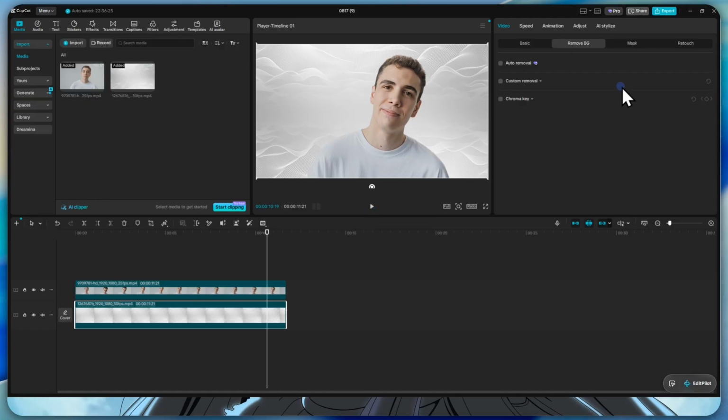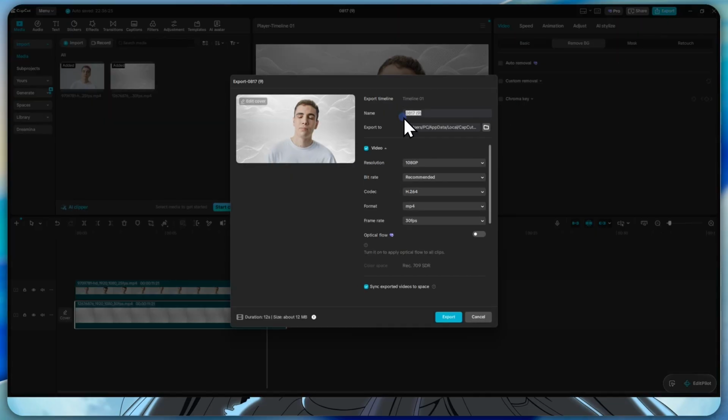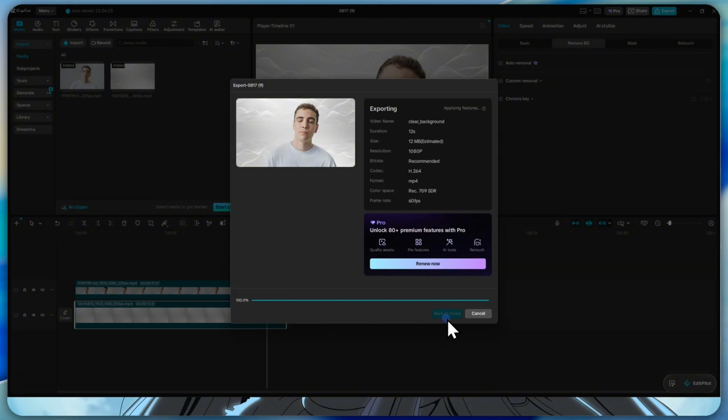Finally, click Export, name your video and choose your preferred frame rate, then click Export again to save your video. And that's it. You've created a rotoscope style effect in CapCut.